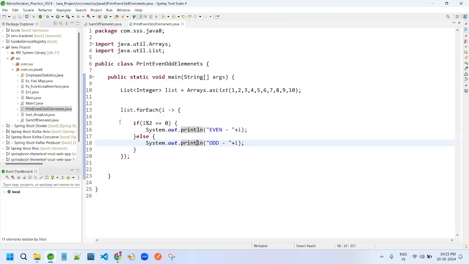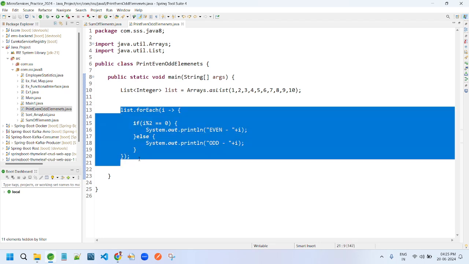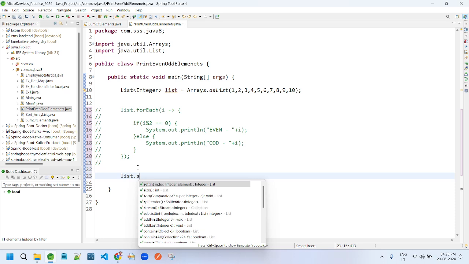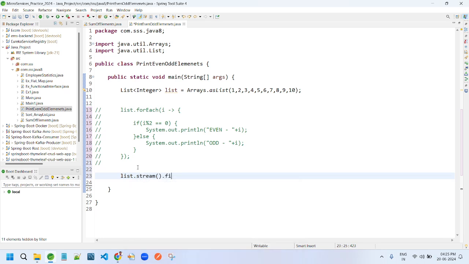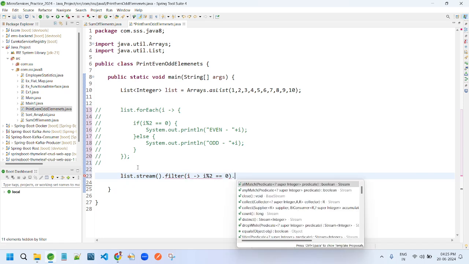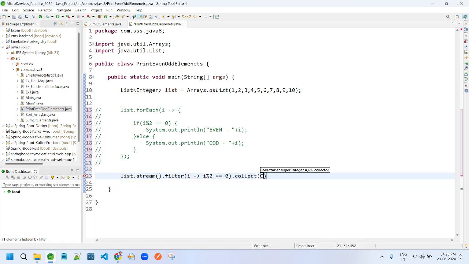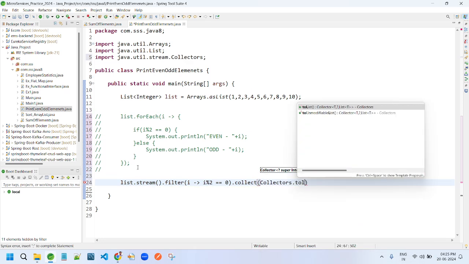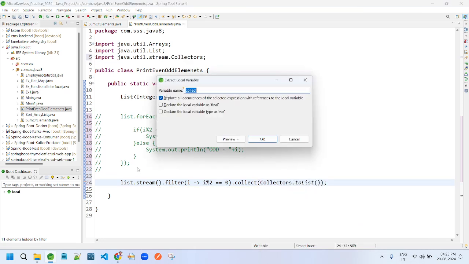Let's suppose our requirement is to store the result somewhere, right? Then we can use it like this: list.stream().filter, with the condition modulo 2 equal to 0, so it will give only even numbers. Then we can collect, using Collectors.toList(). So we can say it is evenNumbers.